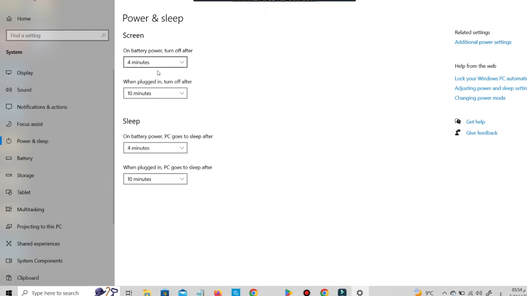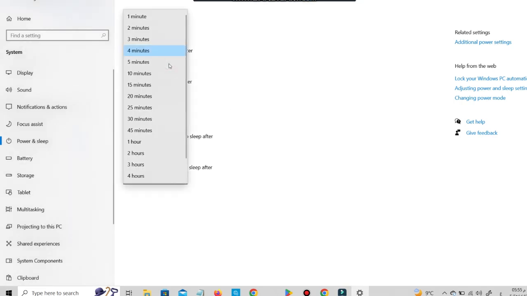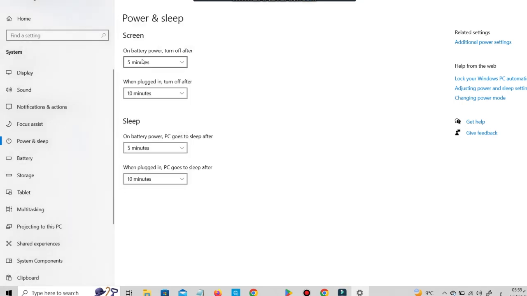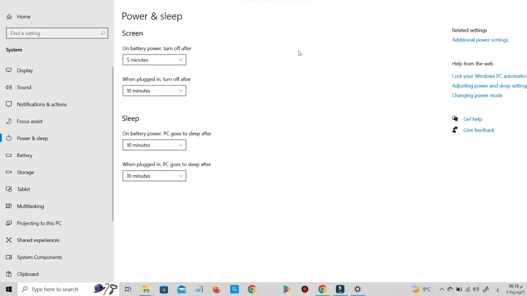Now you'll see two main sections. Screen controls how long the screen stays on. Sleep controls when your device goes into sleep mode. Under each section, you'll find options for on battery power. Set it to 5, 10, 15 minutes or even never.